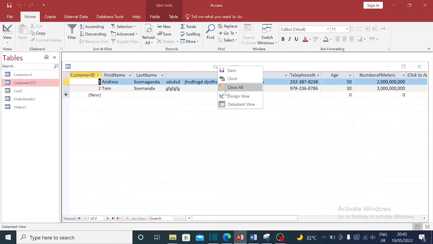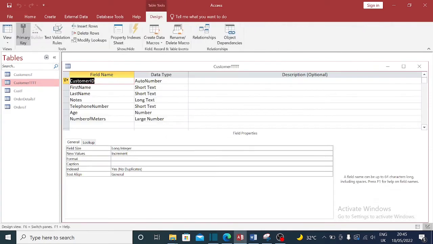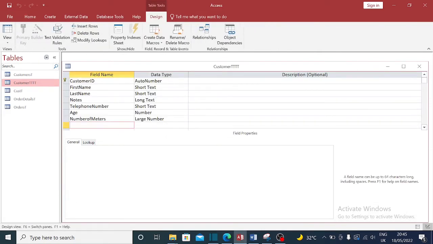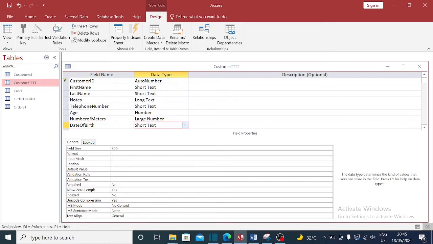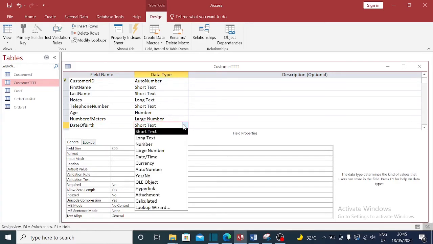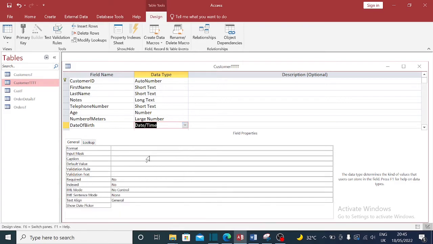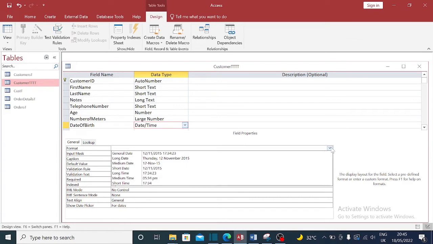Let's go to date. Let's apply date. Assuming you want to get the date of birth of this customer, so here we are going to apply date. Very simple. Select date and time, and you can select any format you want. There are many formats. I always use this easy format.